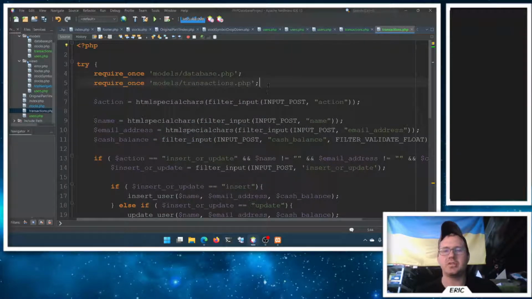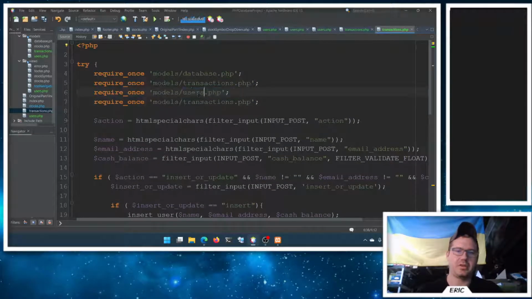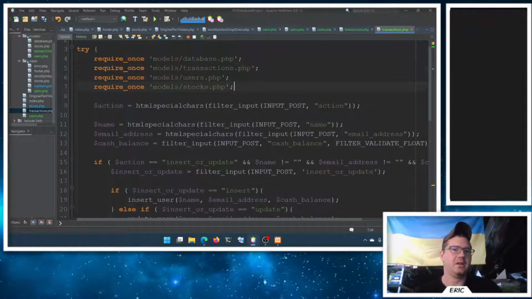Now we're actually also going to need the other models as well for this controller, because we need to figure out whether or not we're allowed to do these operations. So we need to require the other ones in here. We'll require users and stocks, which is fun. So that we can get their values, right? So we needed a bunch of different values here.